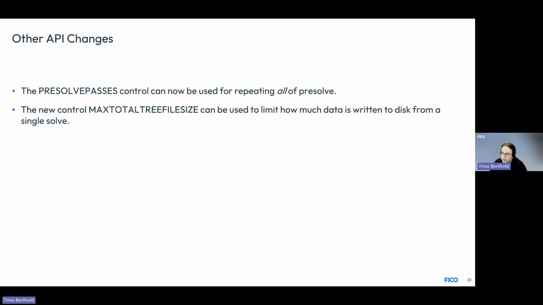So there's also a new control to limit the disk space used by the MIP search tree if the tree grows too big to stay in memory and gets written to disk. You can now make sure it doesn't accidentally flood your entire disk by setting this control.